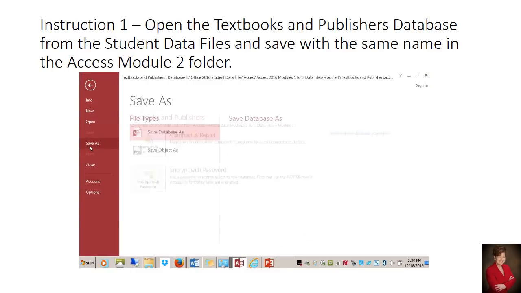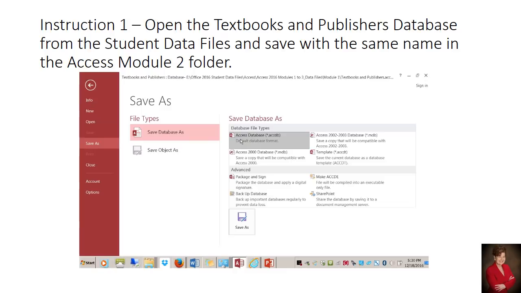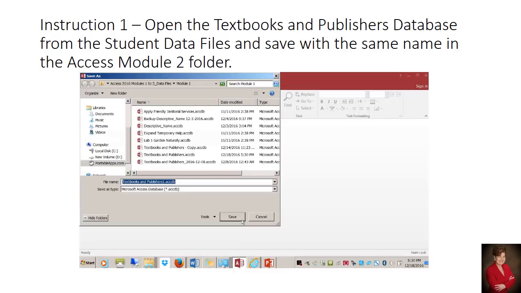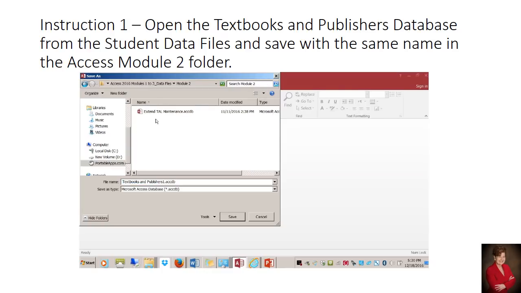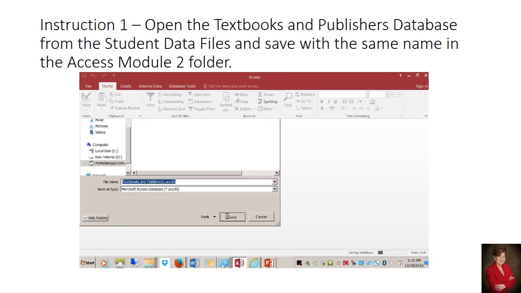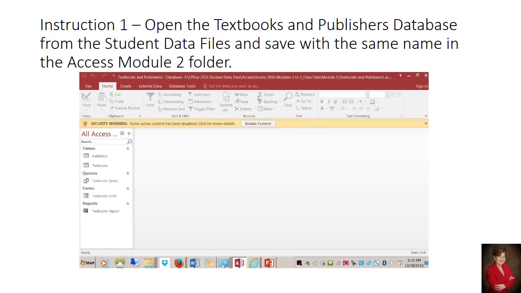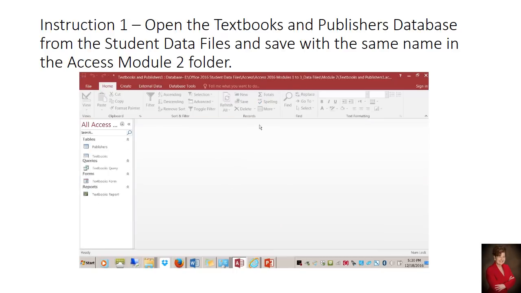File, Save As, and we're going to save the database as, and this time we are going to choose the Module 2 folder, and we'll give it the same name, Textbooks and Publishers, and it has a 1 after it on mine. Yours may not. Enable the content.